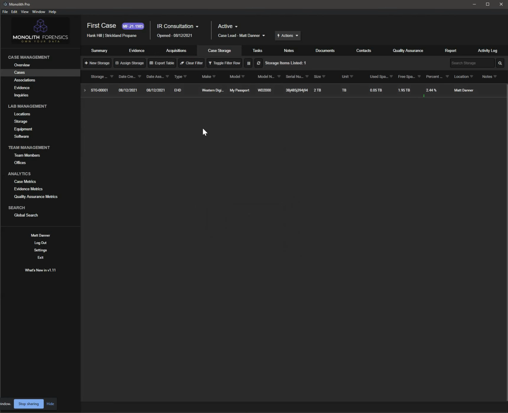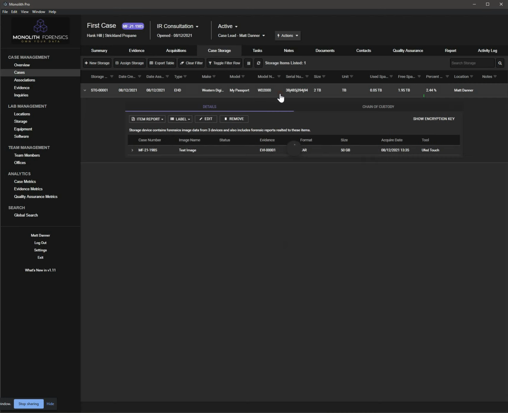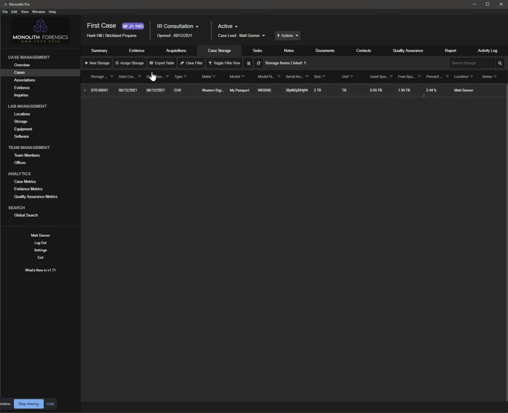But in this case, we created that thumb drive because we knew we were going to copy our acquisition to it. And now that we don't need it anymore, we recycled it back to our cache. We can go ahead and clean up and delete that acquisition that was just a copy. It doesn't need to be there anymore. Beyond that, that's pretty much the entire feature set for case storage.